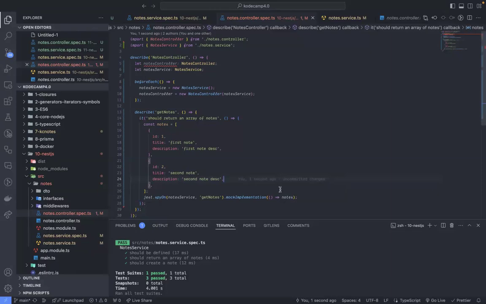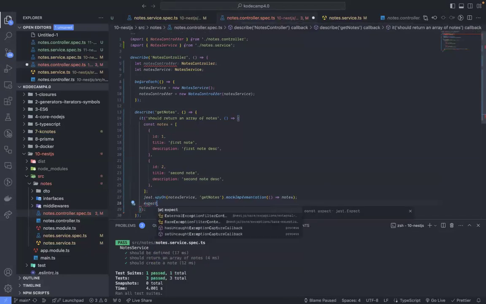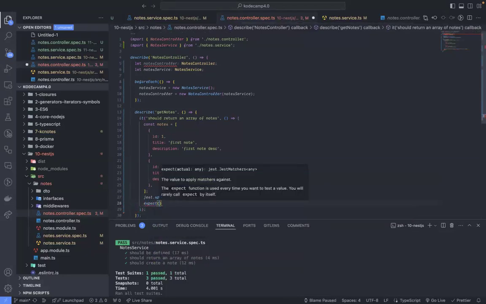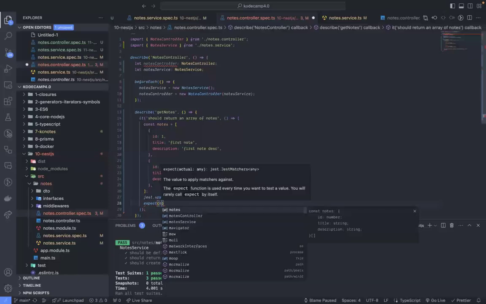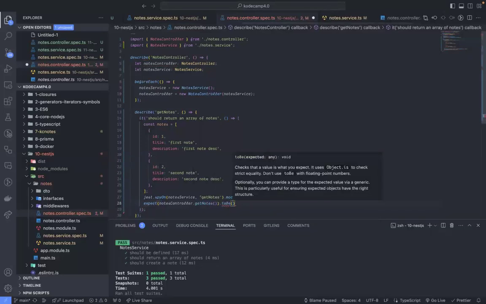Okay, so now we'll expect. We just come over here. Let's say expect node controller dot getNotes. This is a function, and then we'll say dot, okay, dot toBe notes.